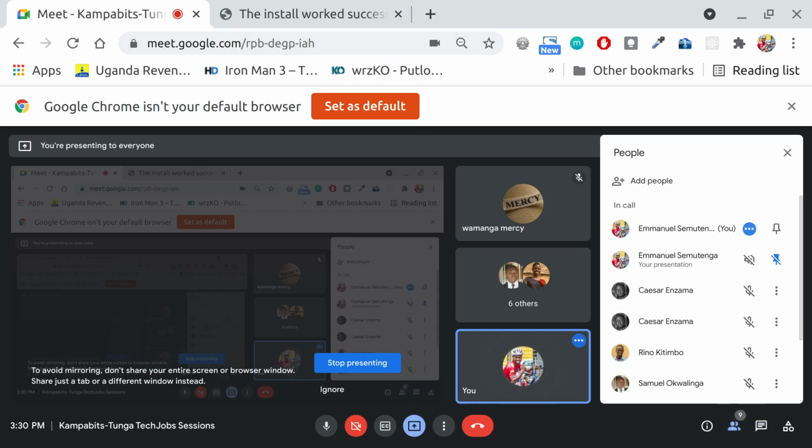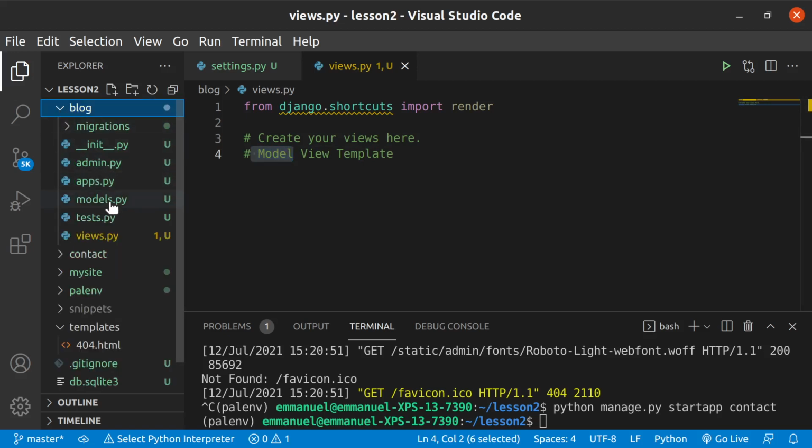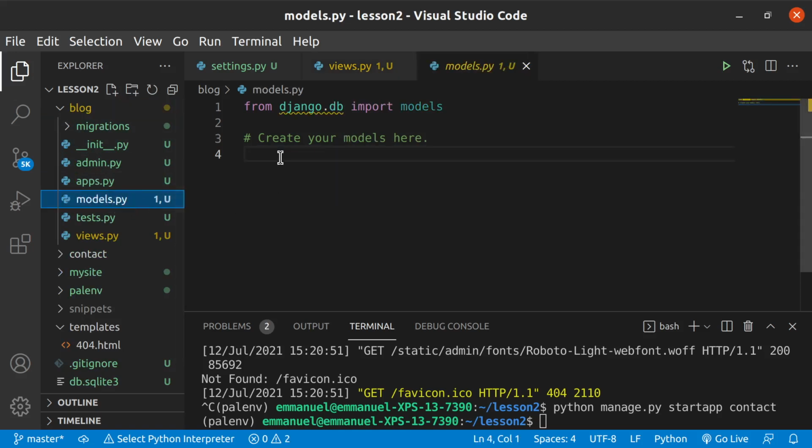Okay. So to continue, let me start from the back to the front. I'll start with the view. No, I'll start with the model. Then I'll do something concerning the views, and then we shall maybe render something on the template. Yes, I think that will work so fine.